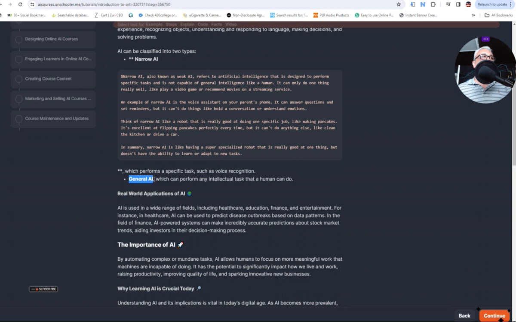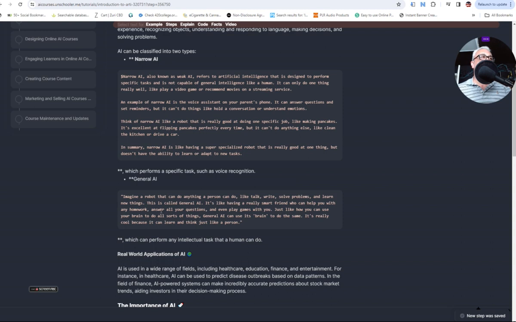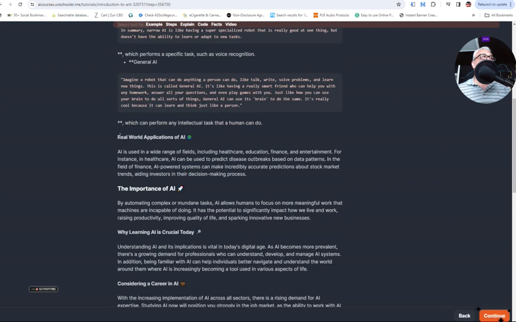And if I want to highlight this one as well, I wanted to talk about that part. Actually, I'm going to highlight this entire section, and I'm going to hit explain again. Let's see what it does again. There you go. Explain it a little bit more.